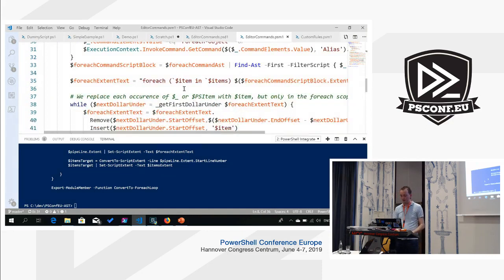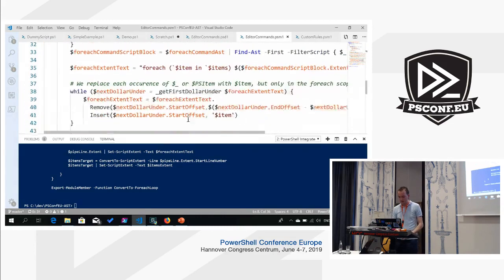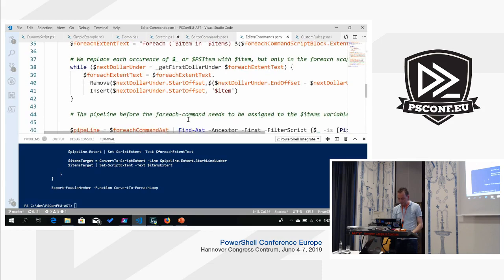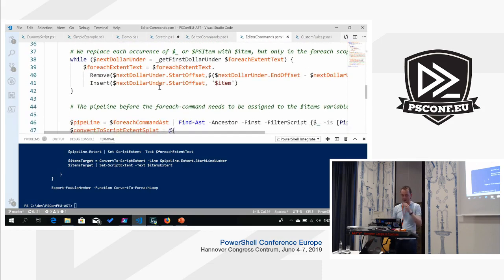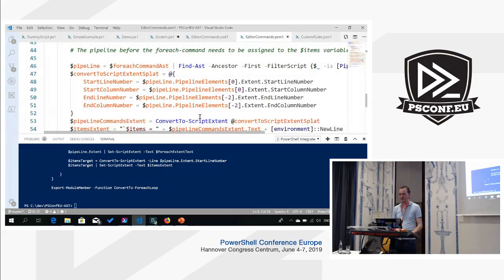And then we create the for each text, which is basically just a string with for each item in items, and then I want to put in the actual script block that we've just pulled out from the for each object. Yeah, and then we're doing this search and replace for the actual $_ or the PS item, and then we're just replacing that with $item in this case. That was fairly tricky to do. As I said, there's maybe an easier way to do that, but that's the way I ended up doing it.